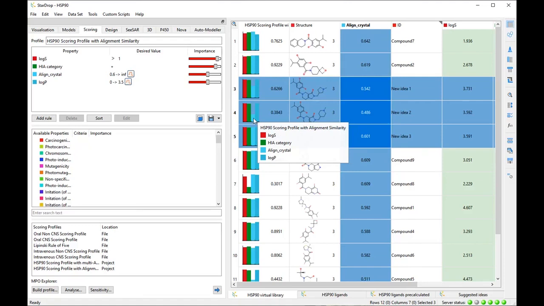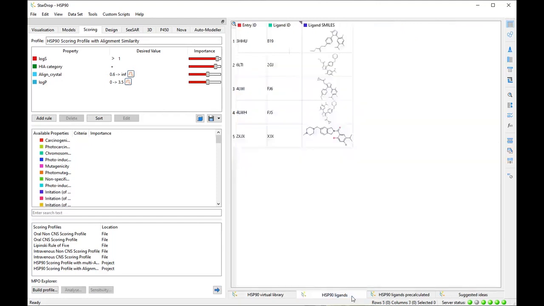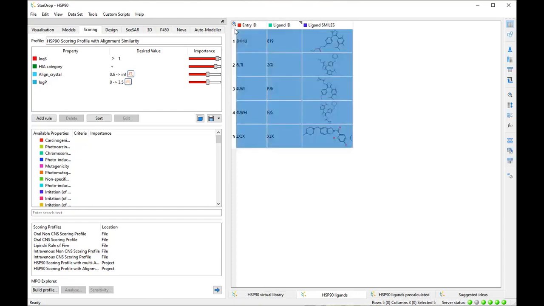Select the second dataset of the project called HSP90 ligands. This dataset shows onalespib and 4 other compounds which have also had their HSP90 bound conformation determined. These compounds all contain the beta resorcylic acid core. Select all compounds of this dataset by clicking in the top left corner of the dataset.